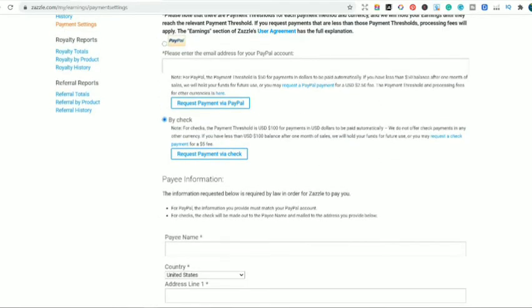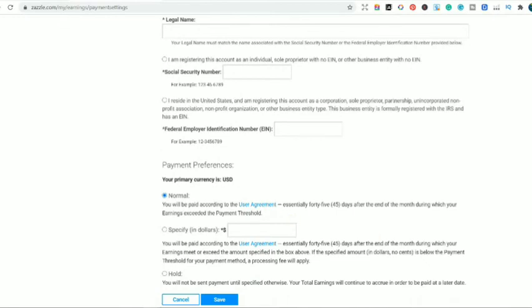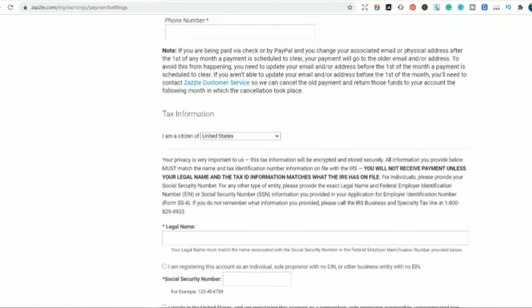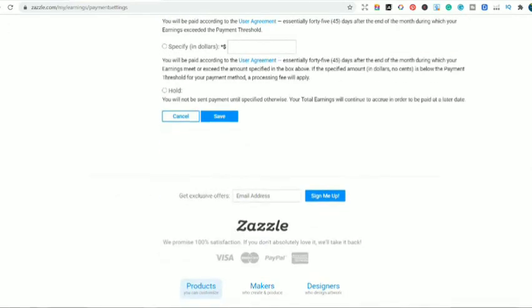So guys, only United States citizens can receive payment via check, and if you are outside the United States, then you obviously need to go with PayPal. Otherwise, it's better to go with PayPal anyway because you need a $50 threshold for PayPal, but for the check you need a $100 threshold. So it's best to go with PayPal rather than the check. And if you want to go with the check, then you need to proceed with all these requirements. You need to write your United States detailed phone number, everything about it, then your legal name, SSN, and everything.